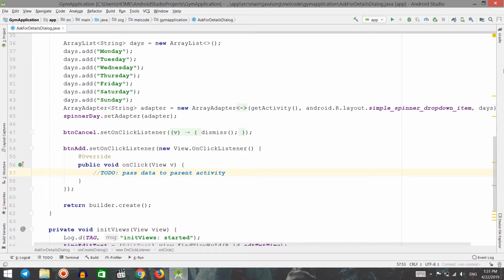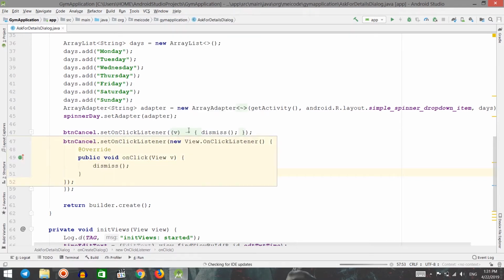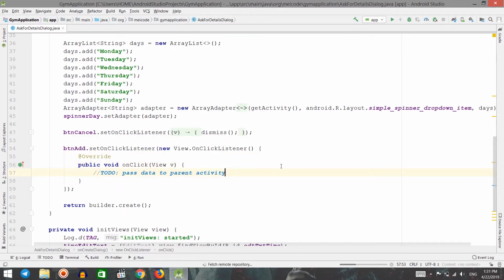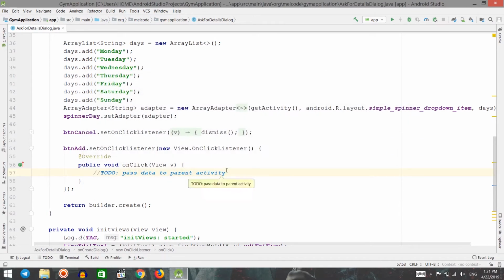Before we continue creating our application, I noticed that the new version of Android Studio has been released on the stable channel, version 4.3. I heard really good things about this new version, and I will update my IDE, and later on I will create an exclusive video about this new version. Okay, let's continue creating our application.